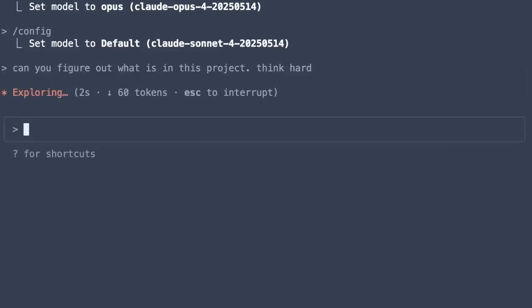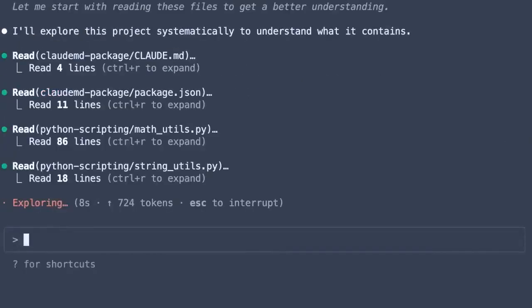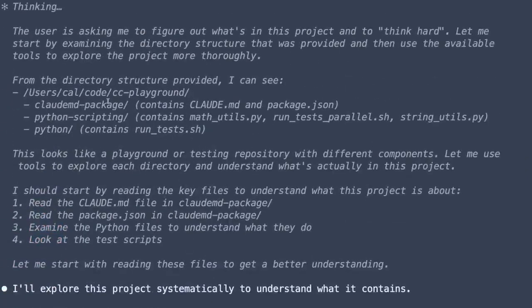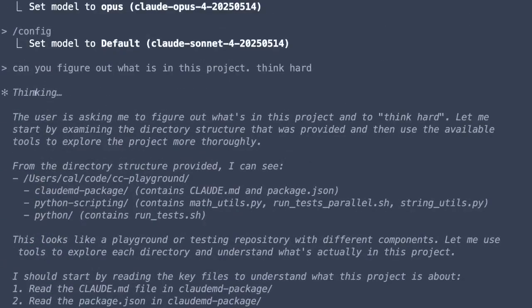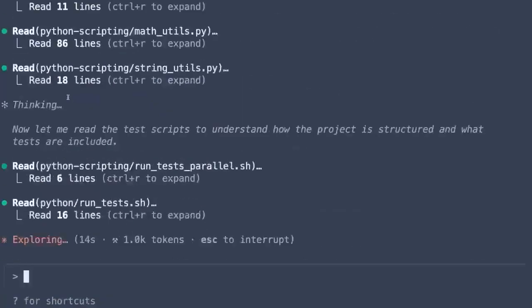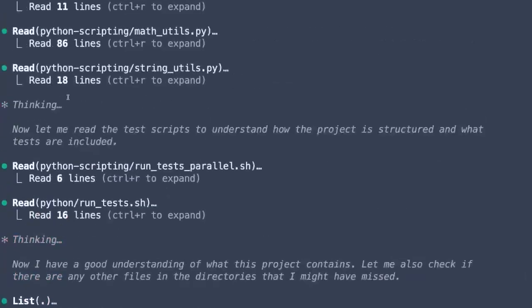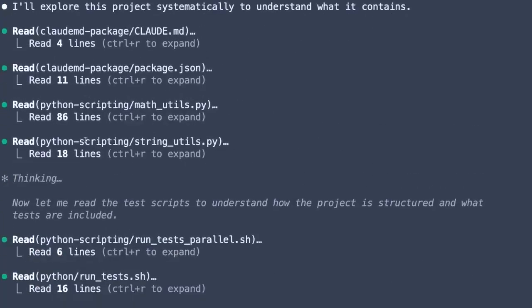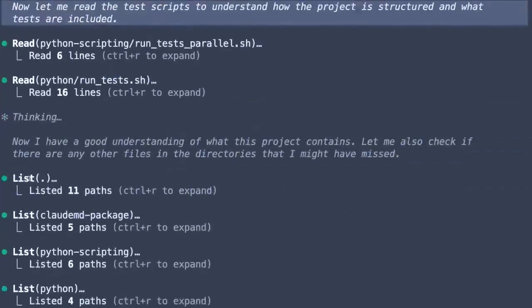So we have Claude in this project. There's a few different files in here, and I'm just going to tell it to think hard and figure out what's in this project. And we can watch Claude start to work. The way you know you triggered thinking is you'll see this lighter gray text, and then it'll call some tools, it'll read some stuff, and then we see some more thinking. And this is awesome. So I encourage you, when you're working on tasks and solving bugs, throw a think hard in there.